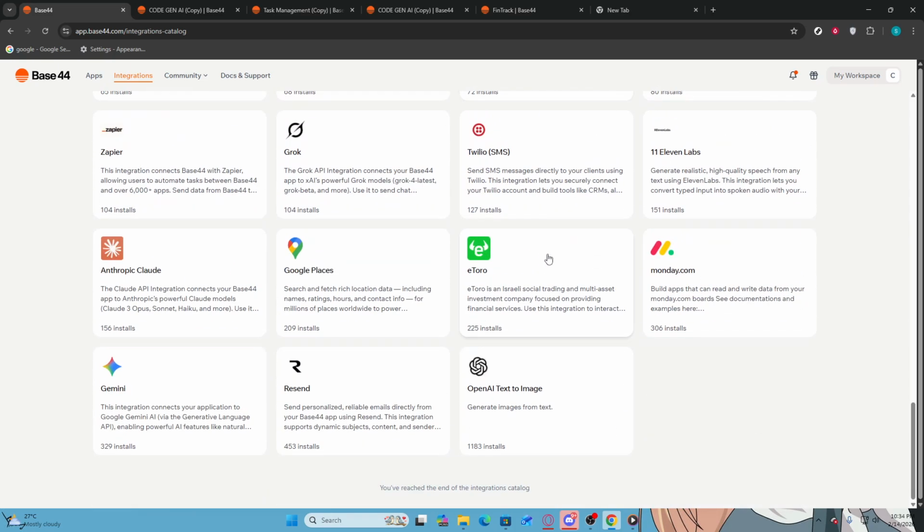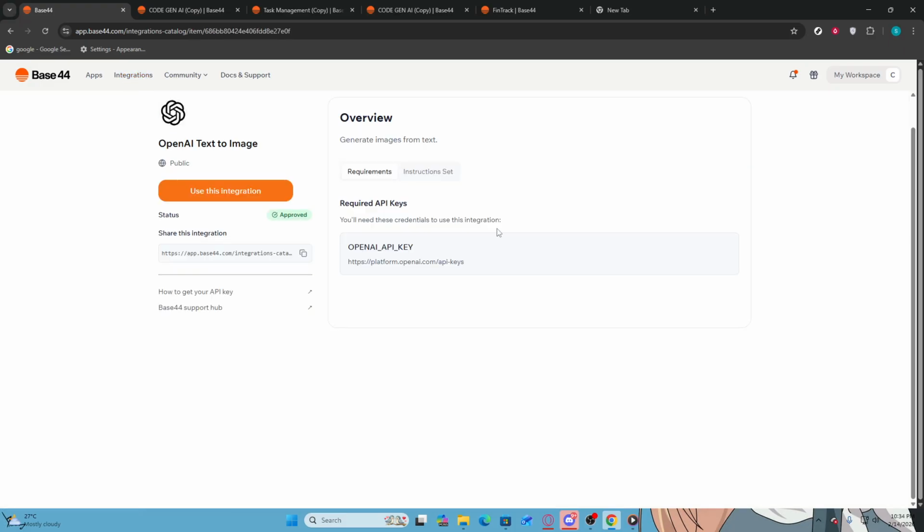Next, click on OpenAI from a list of available services. This action will take you to a new page with specific instructions and details about integrating OpenAI into your application. Familiarize yourself with the information presented here.